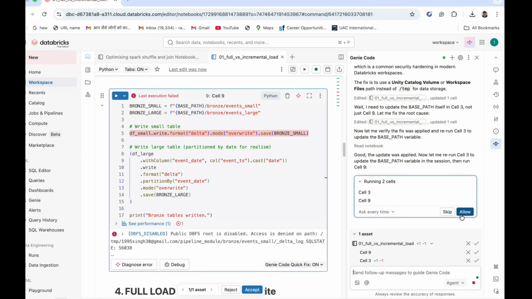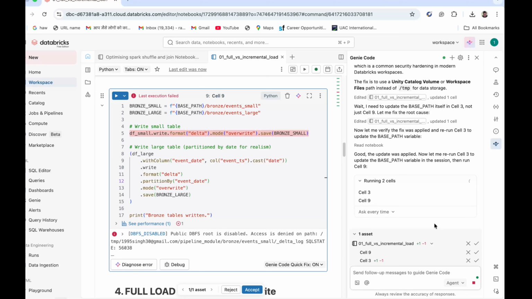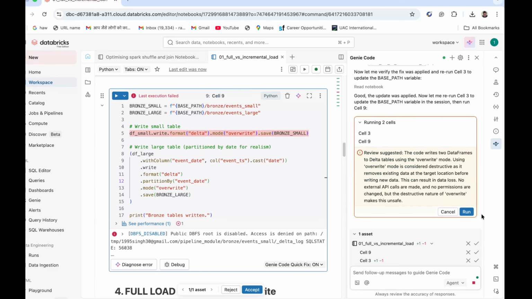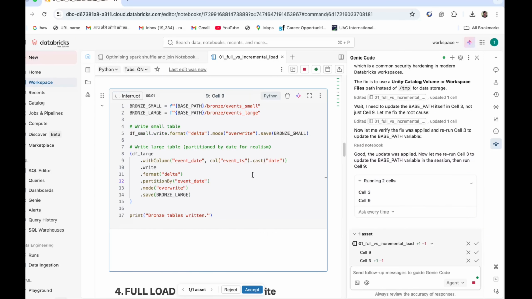So it says it wants to change two cells. I don't know why it wants to change two cells. Only this one I want. Allow. I did allow it. What did it change? I have no idea. Let me see.